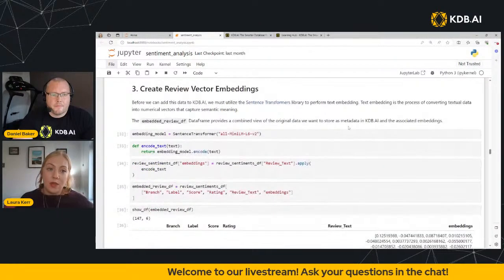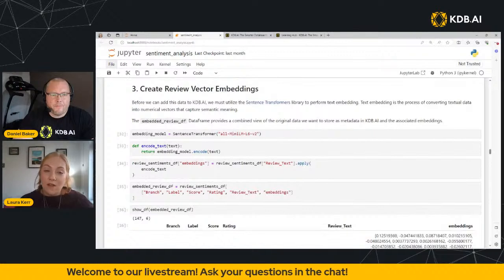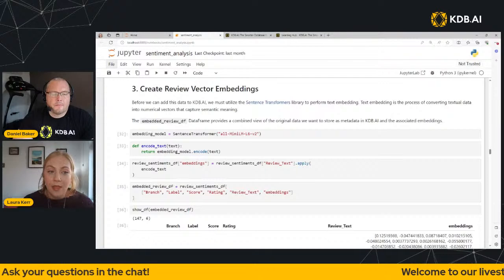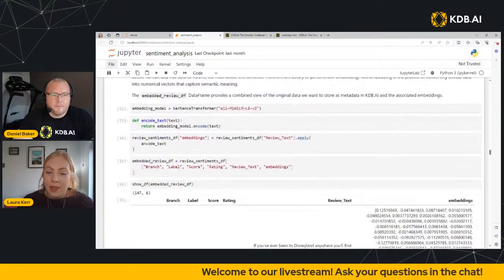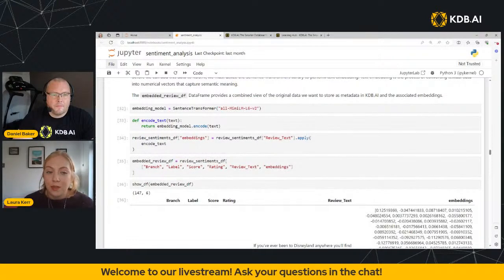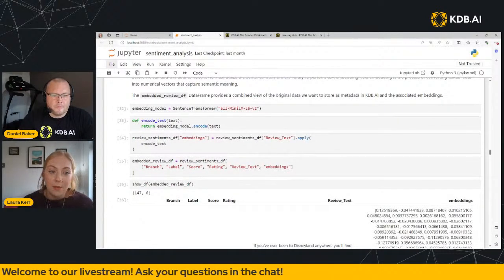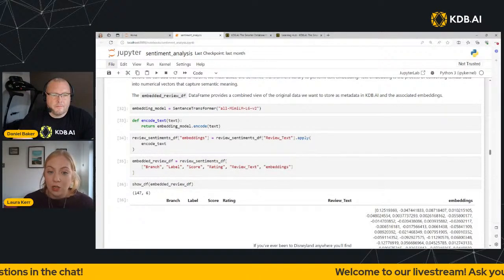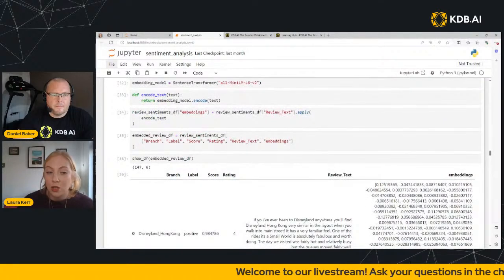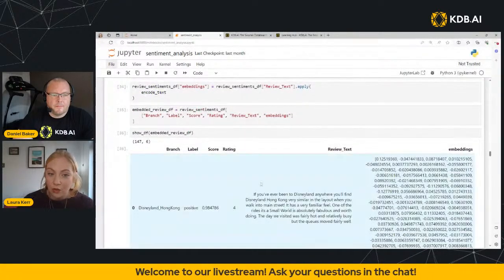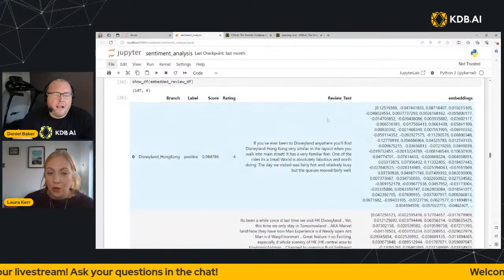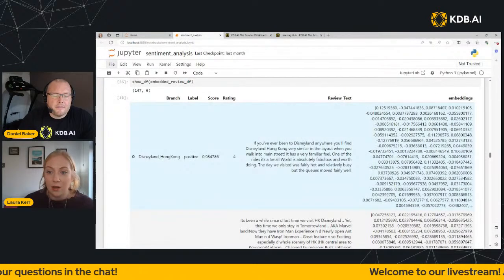So the next thing to do then with our data is to create our vector embeddings. And for this, we're going to use our sentence transformer. And the embedding model that we're going to use is this MiniLM-L6-v2. And we'll talk about that a little further down when we're defining our schema. So what we're doing here is just using our embedding model to create our vector embeddings and then add them back to our data frame to create this table below. So we've got our branch, label, score, rating, review text, and our embeddings here at the end.